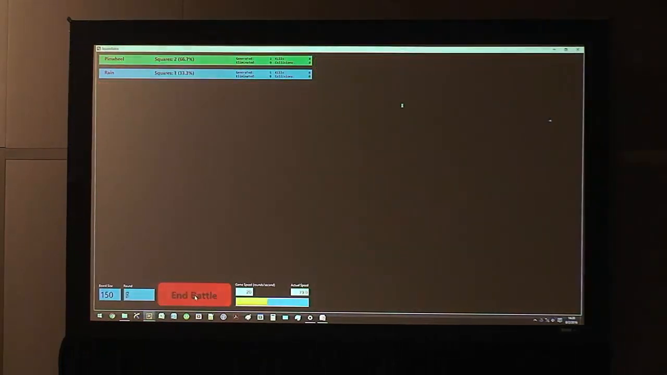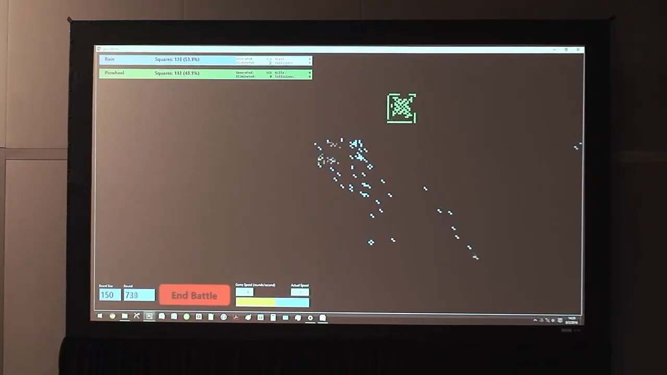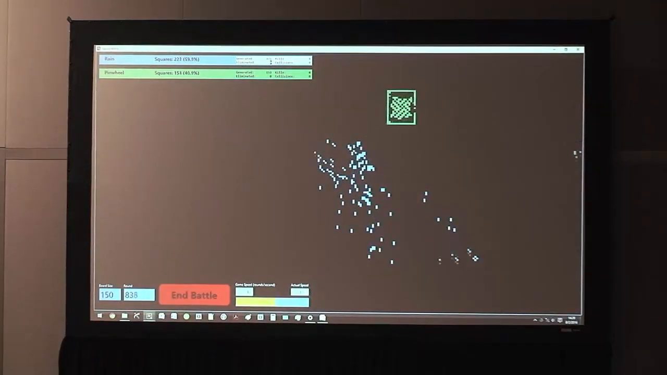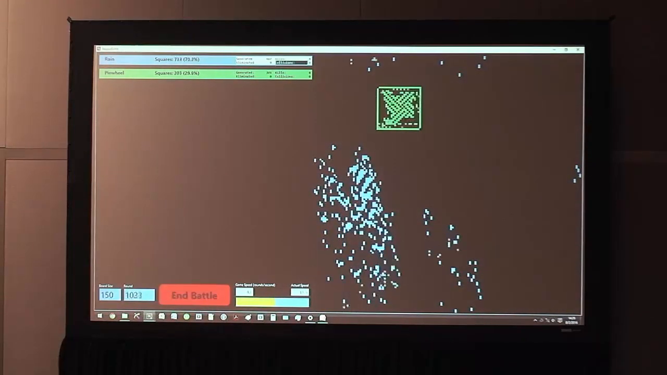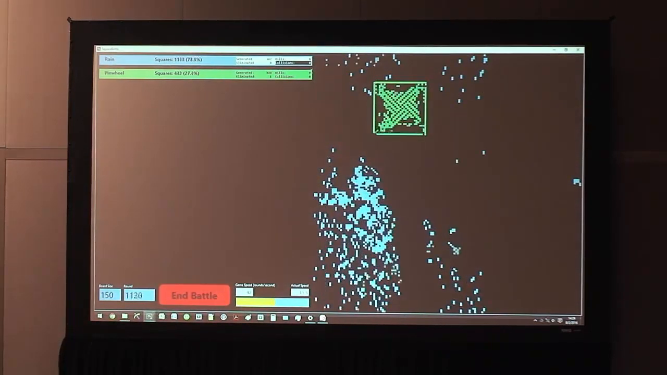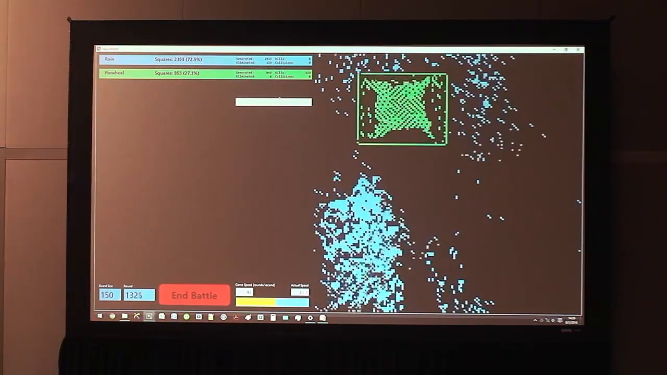All right, let's try Pinwheel versus Rain here. And a couple other things I want to highlight: up here we show how many squares each one has, and it sorts them. So who's over on top will be the top player here. And then we have some other stats here. I don't know if you can see that too well, but we have how many squares that team has generated, how many of those squares have been eliminated, how many kills that team has, and how many collisions each team has. And a collision is when you kill yourself, when you run into yourself and get eliminated that way.